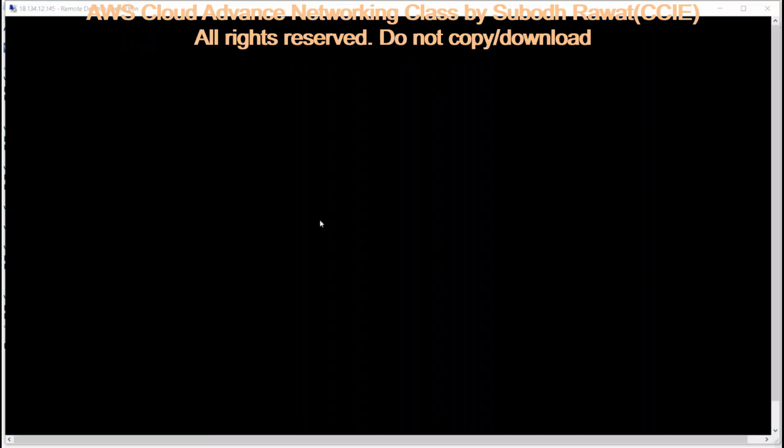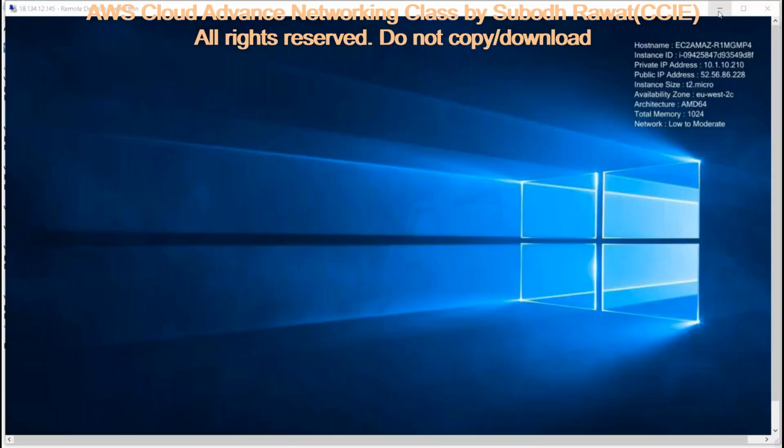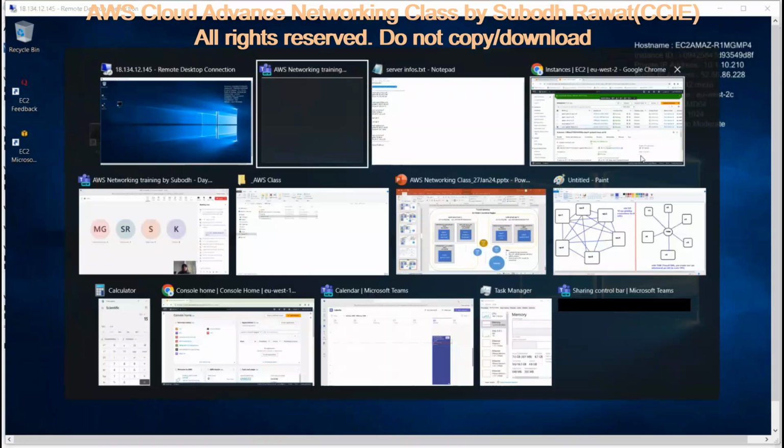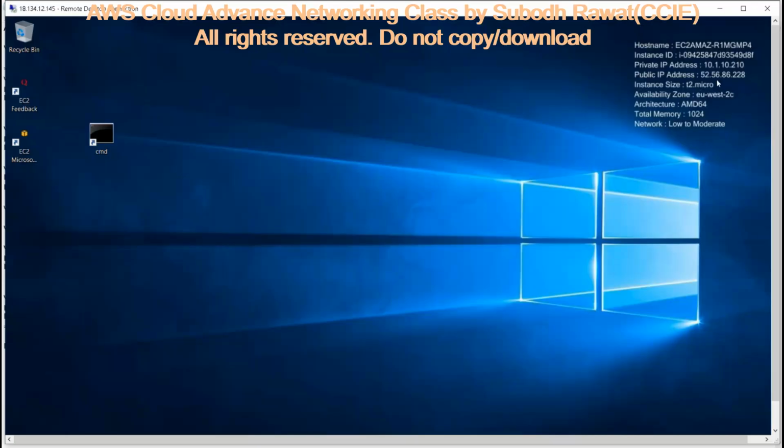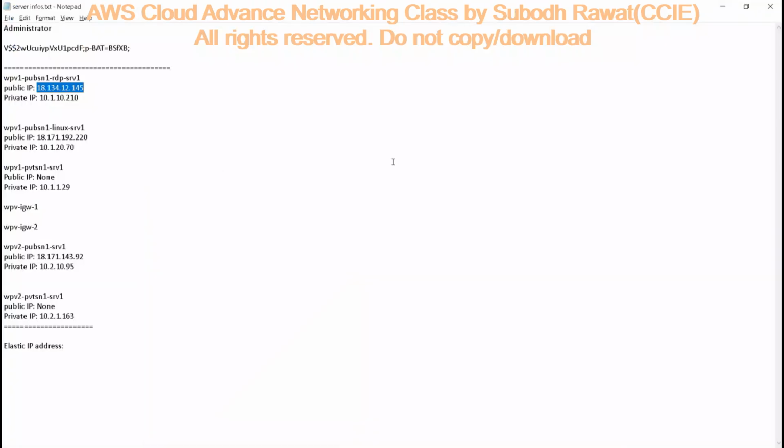Great stuff. So we are here. You can see the IPs. It is saying wrong IP 52.56.86. Now the IP changed. The new IP is this 18.134. That's the problem, right? It might refresh in a while. I don't know how this Windows Server works. It's a desktop basically. Okay, background. Let's do the Linux server also.